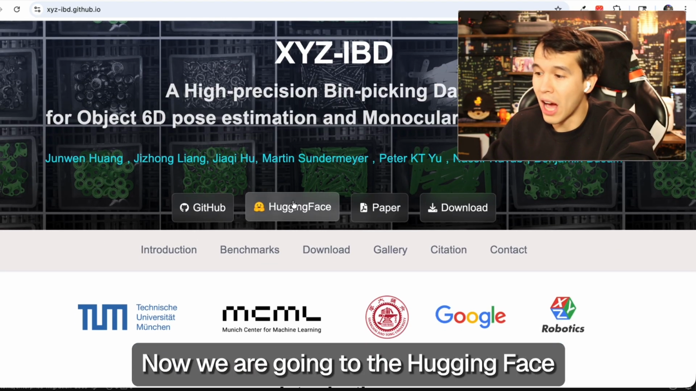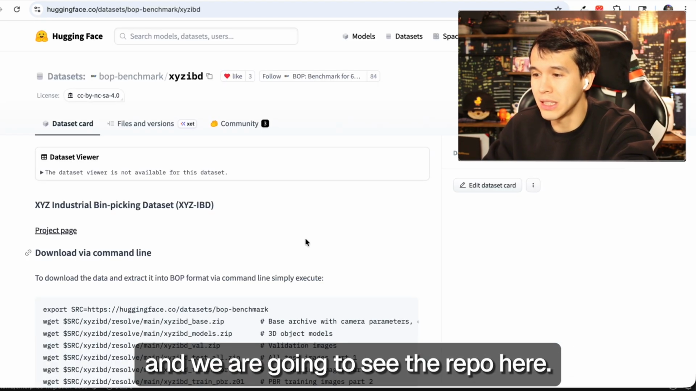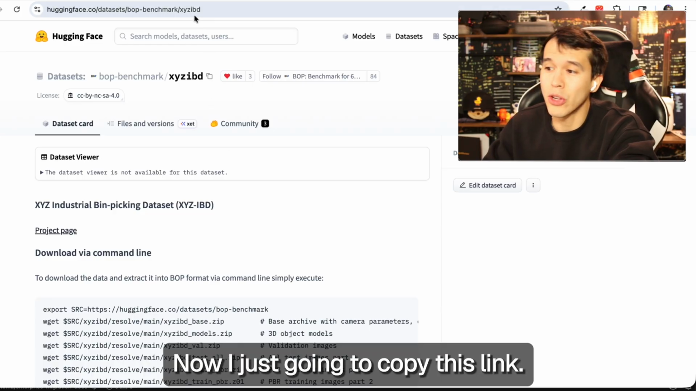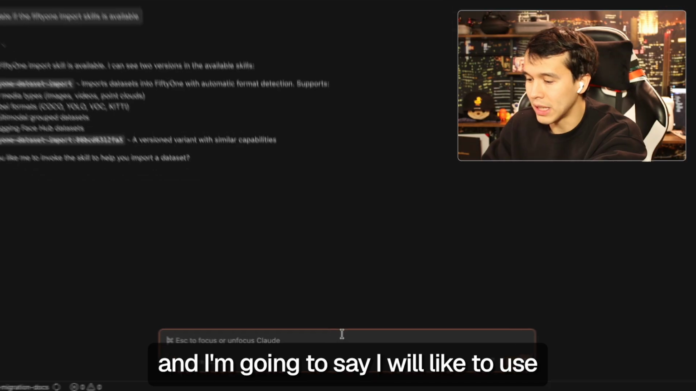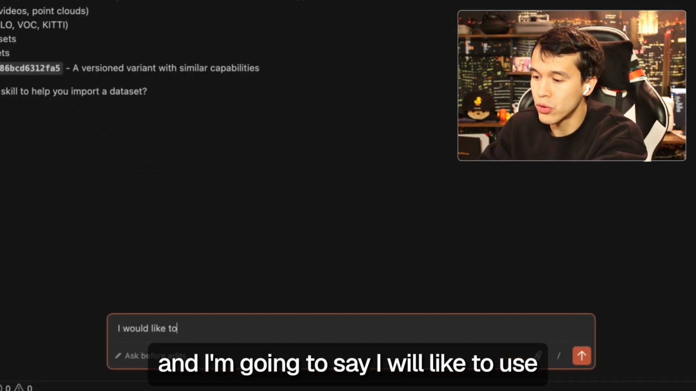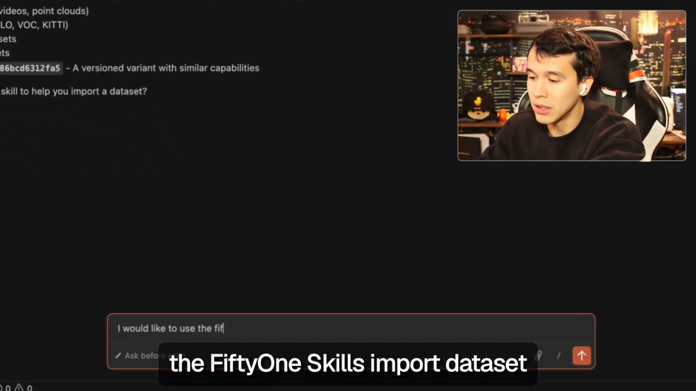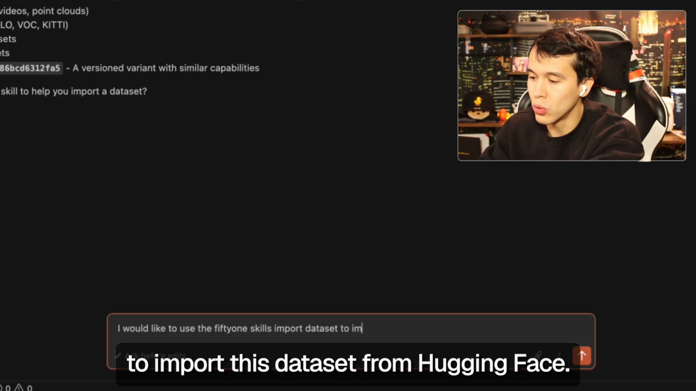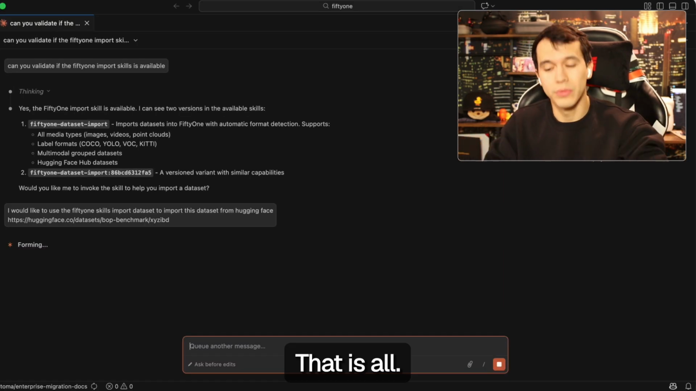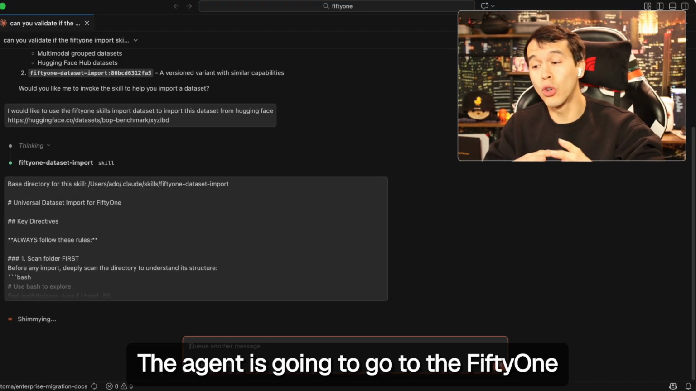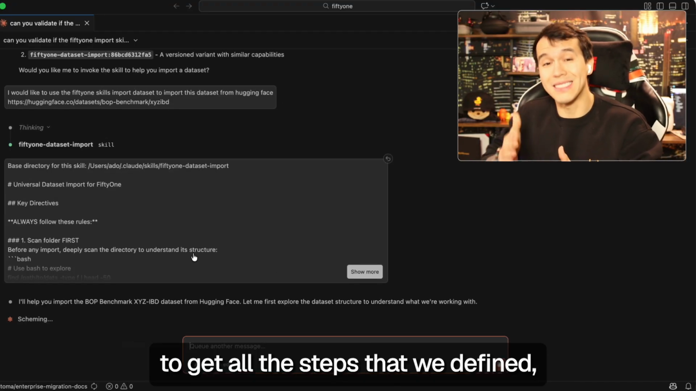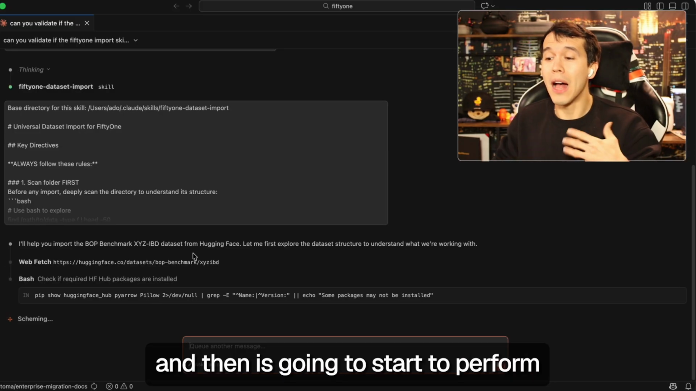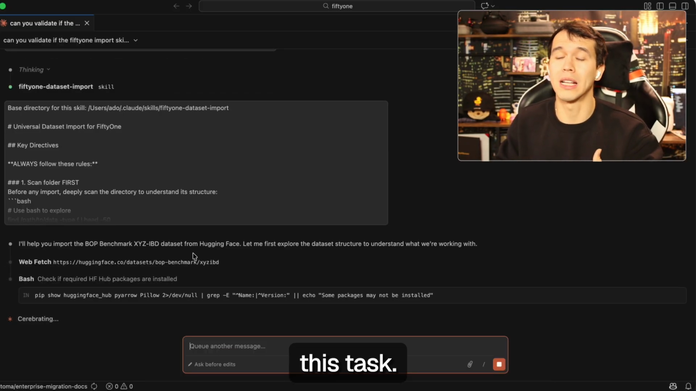Now we are going to Hugging Face, and we are going to see the repo here. I'm just going to copy this link, and come back to my agent, and say, I would like to use the 51 skill import dataset to import this dataset from Hugging Face. That is all. The agent is going to go to the 51 skill, get all the steps that we defined, and then start to perform this task.